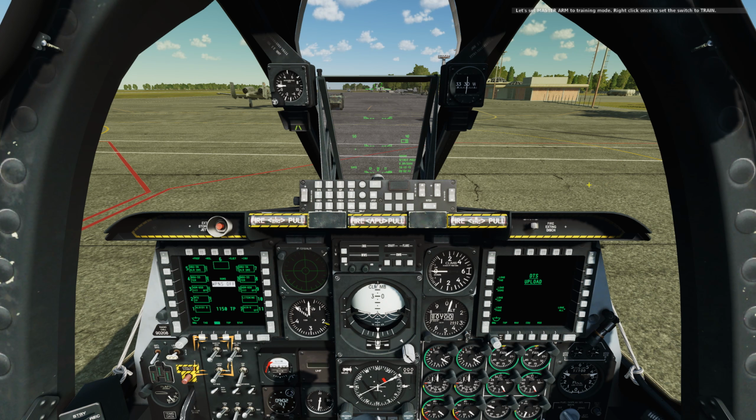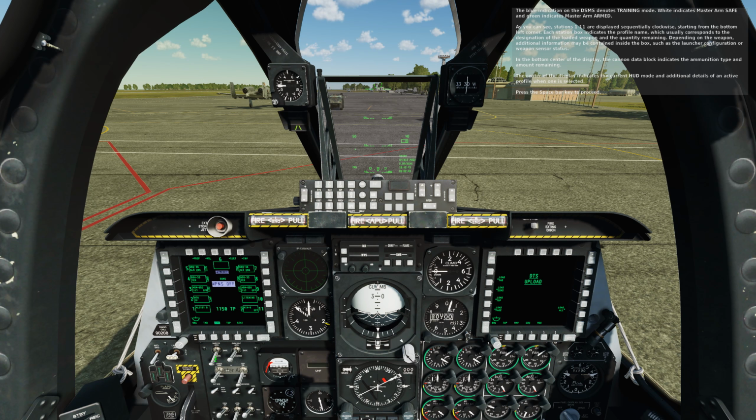Let's set the master arm to training mode. Right-click once to set the switch to train. The blue indication on the DSMS denotes training mode. White indicates master arm safe, and green indicates master arm armed. As you can see, stations 1 through 11 are displayed sequentially clockwise, starting from the bottom left corner.